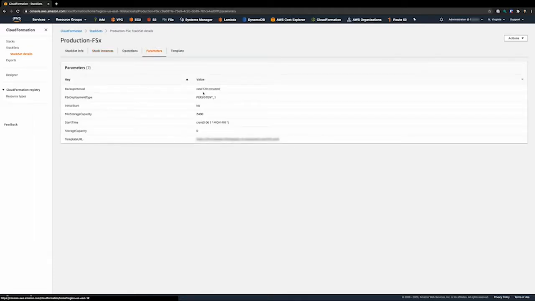with a rate expression, our deployment type, and further down we have a start time, which is a cron expression specifying when the FSx should be started, in this case from Monday to Friday at 0600 UTC. If this is left blank, the FSx will only start on demand. We'll see that at the end of the session.